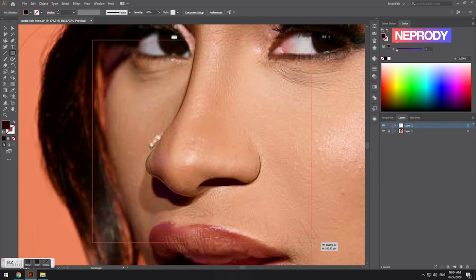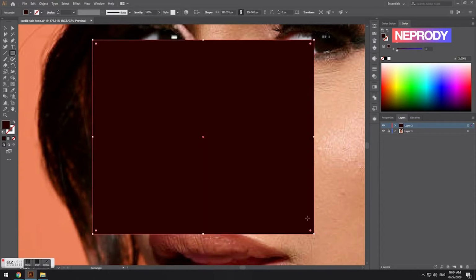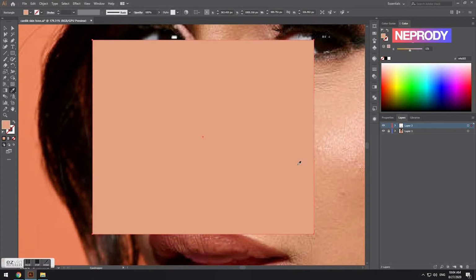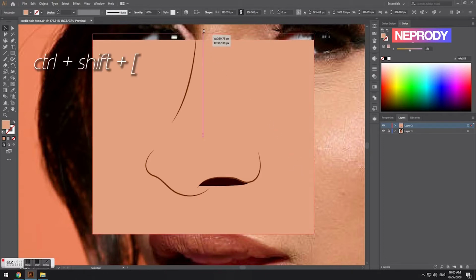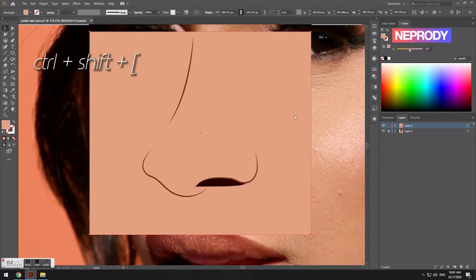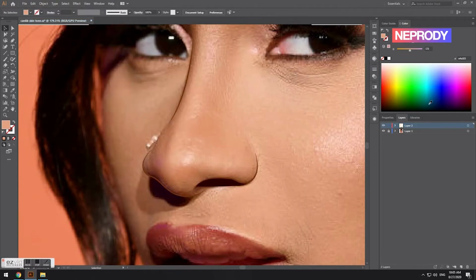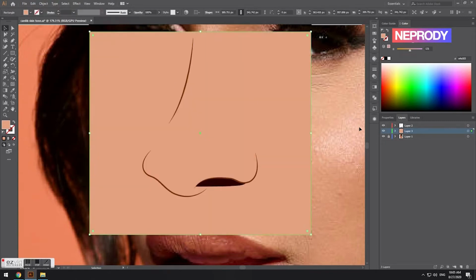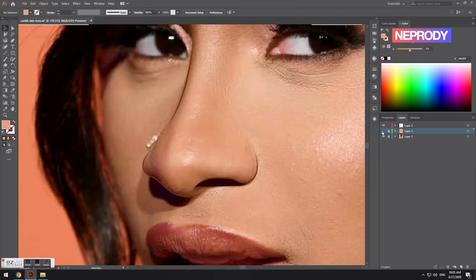Let me create a rectangle so that we can see the result. Let me choose the skin color and let me place the rectangle in the bottommost layer, so that the above layer is visible. To send it to the bottommost layer, you need to select the object and press Ctrl plus Shift plus left bracket on the keyboard. Let me cut it and paste it to a new layer so it won't affect us while working in this layer. I will lock this rectangle layer, and we can look back and forth with this hide layer option.